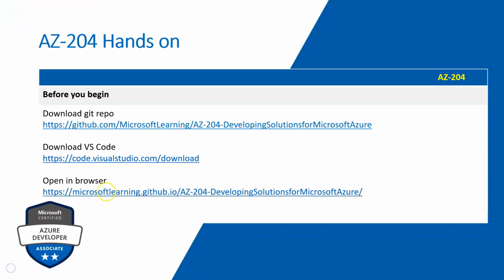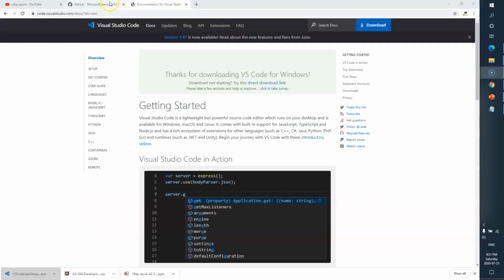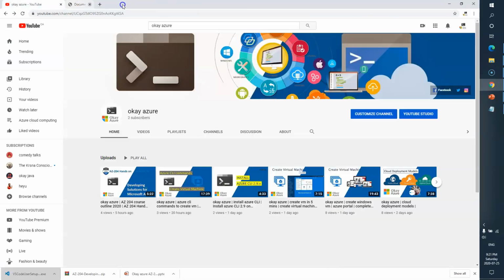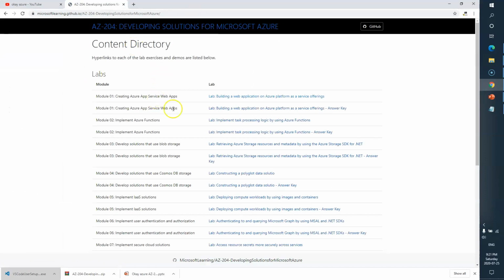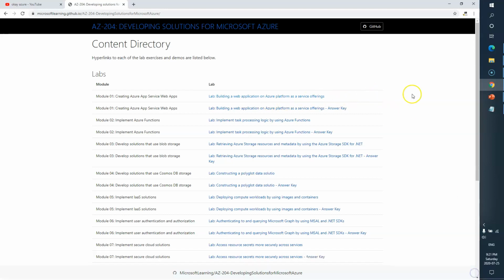Now the next thing is to have this particular URL open in your browser. Just copy this URL and open it in one of your tabs. Here is my browser. Now I can close these two tabs. I'll keep this one open only, because I have to refer to this particular tab for these steps to complete the lab session.